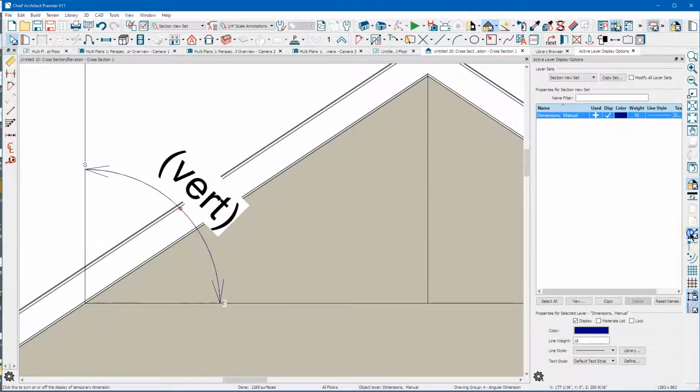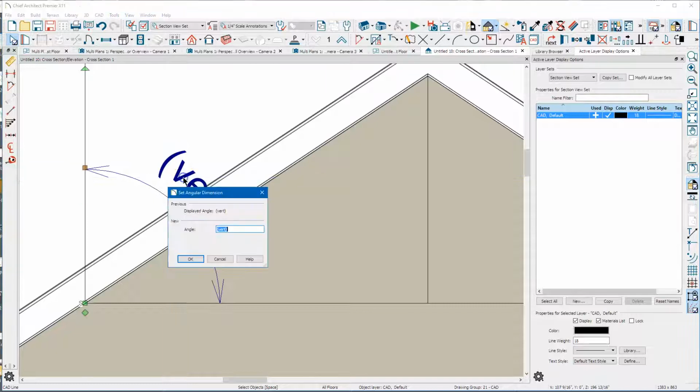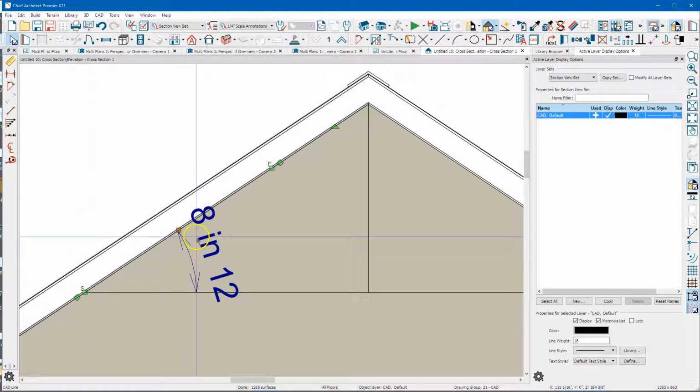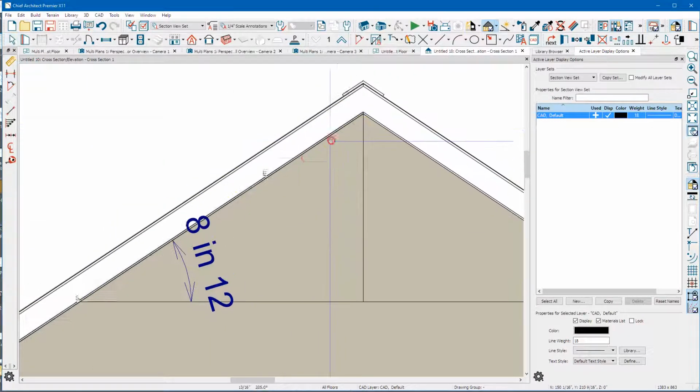I'm going to turn off temporary dimensions. Select this. Select this. And then I'm going to type in 8 and 12. Say OK. So now you can see, I already knew this was an 8 and 12 roof pitch. That's why I did that. Now you can see that line is exactly on, and matches, the roof.